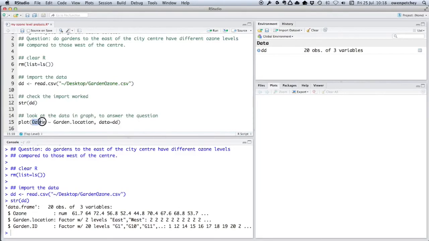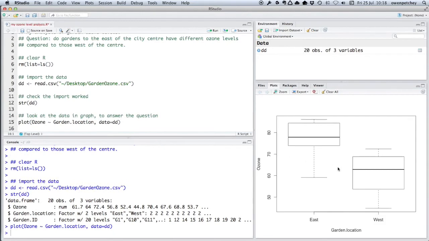So ozone comes from ozone here. Garden location comes from garden location here. And dd is the data frame that contains that information, those variables. I'm going to run that. This time I'll press run. Brilliant. A relatively informative graph.